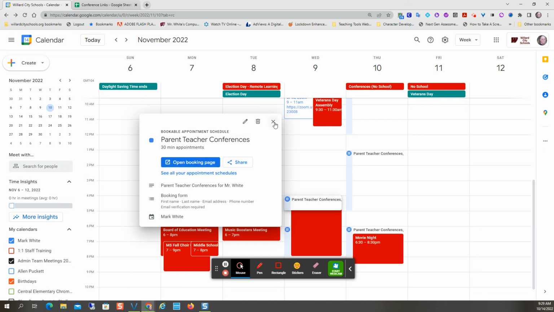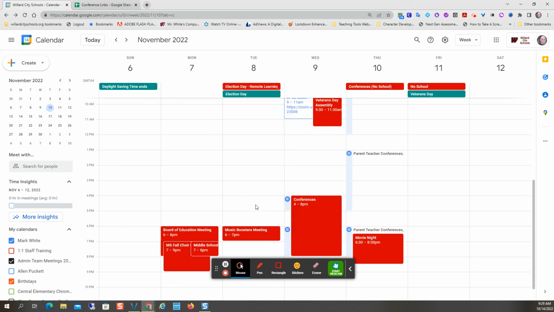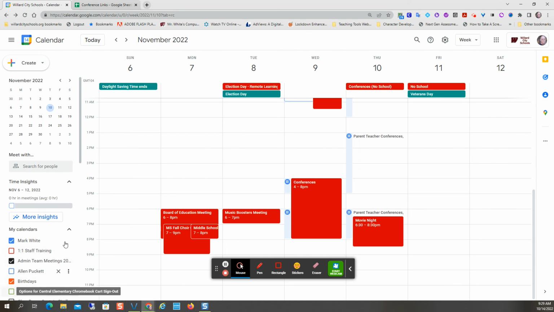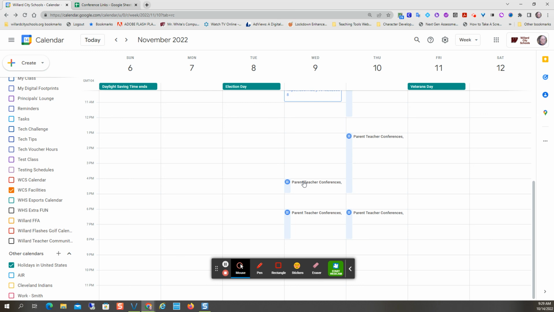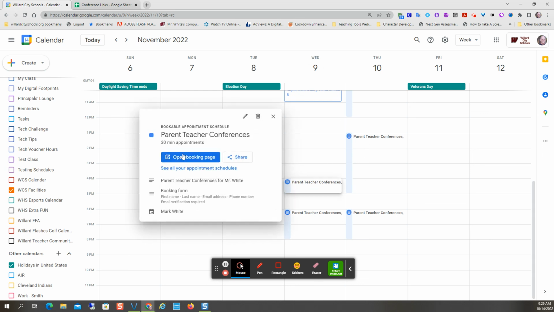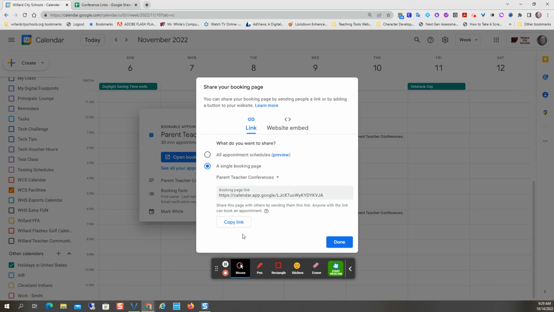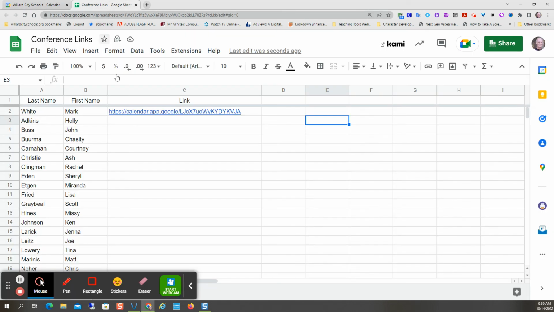If you do accidentally close that page and you didn't share it, I've got a lot of other schedules opened up here. So I'm going to go ahead and close that so you can see the screen. This one happens to be the Willard City Schools calendar. You can see my conferences in here on the 9th and 10th. And I'm going to select that. That opens that box again. So if you accidentally closed it, you can go back in there by going to the 9th and 10th, seeing those, and then selecting share. Okay, you're going to get that same link, copy that link. All right, and then you're going to paste that link into that link field in the shared spreadsheet.